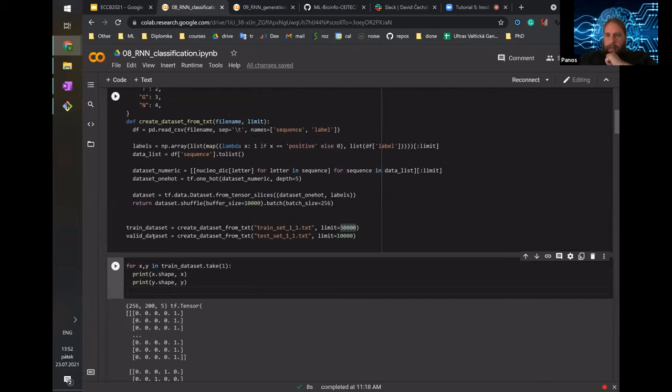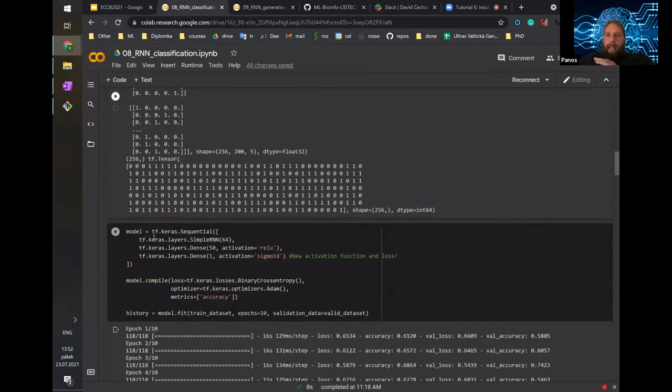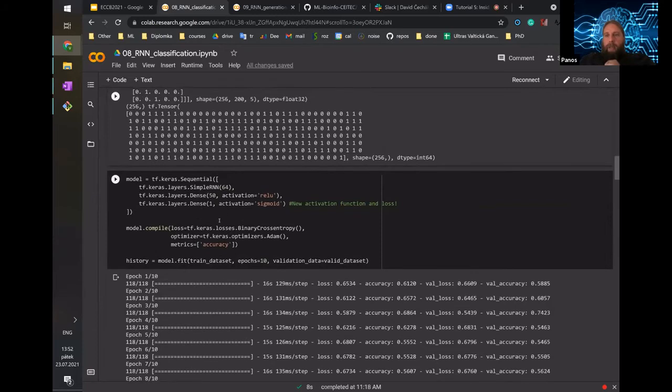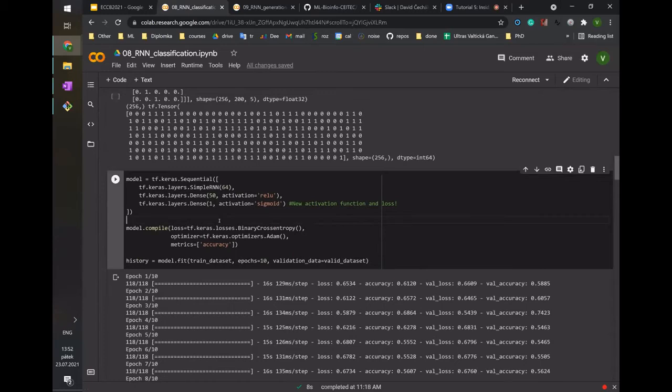Let me see, there's more questions. So one question is, if the RNN layer always has to come first, or could you start with the regular dense layer and then have RNN layers afterwards to pass on a history that's more processed? Definitely.